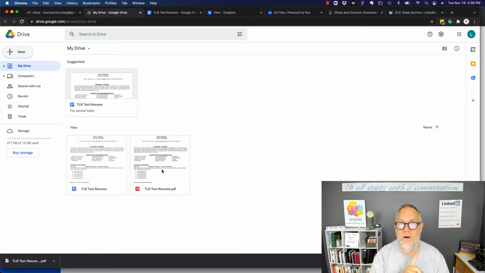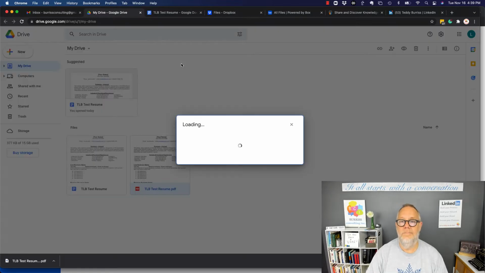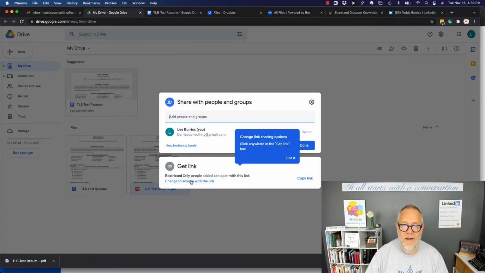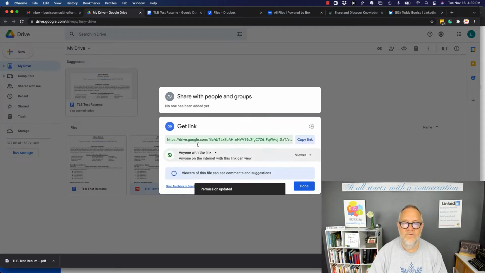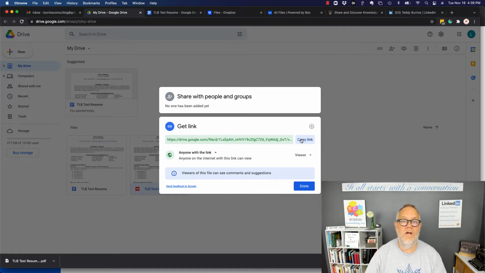Now, if I want to share it from there, here's what I've got to do. Right click, hit the share button. I've got to create a link to anyone with a link. Click right here. So anyone with the link, it says right here, can view it and copy that link. Now I have the link, and I go somewhere and I can use that link.